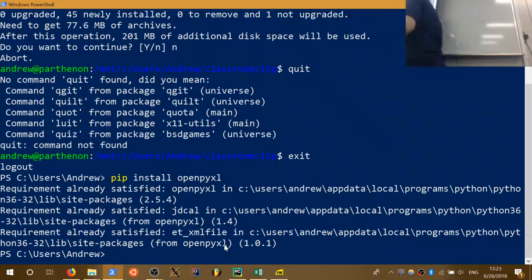So I'll be around to make sure you guys are doing that just fine. You need to go to your command line, so do cmd, then pip install OpenPyXL. This will get you that module.